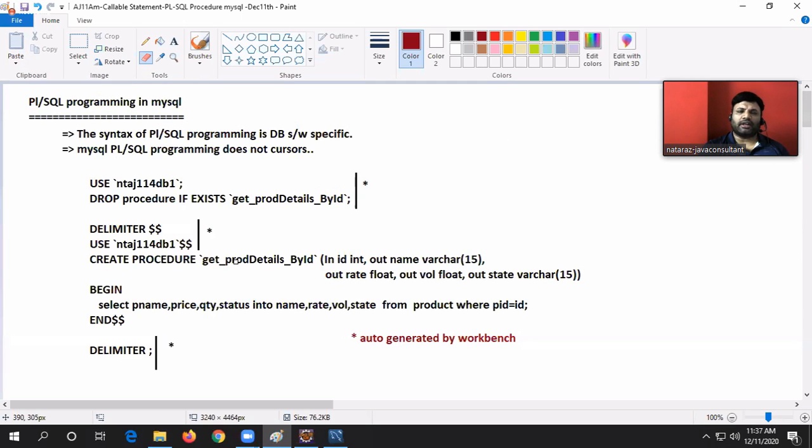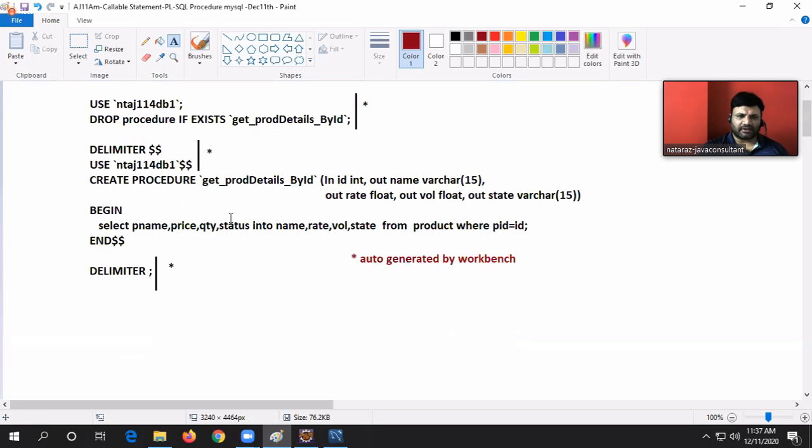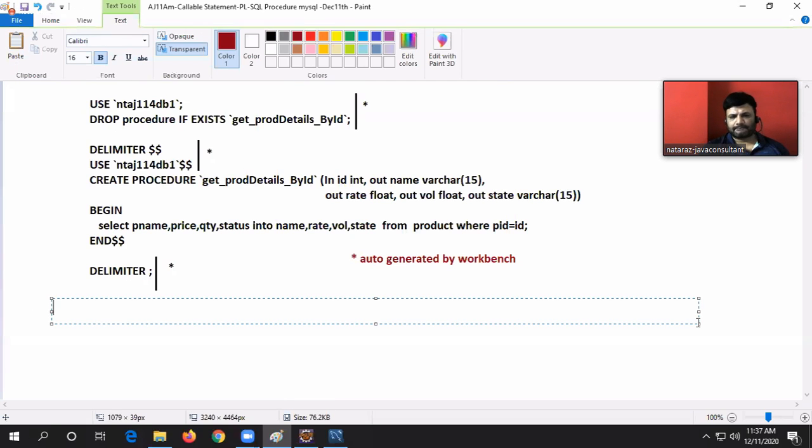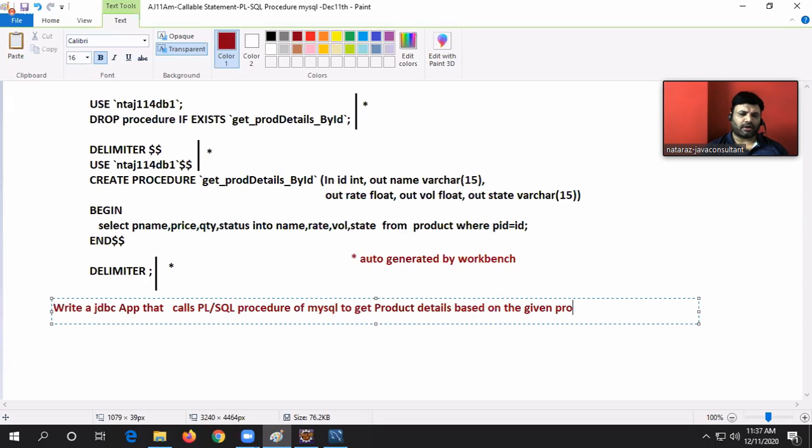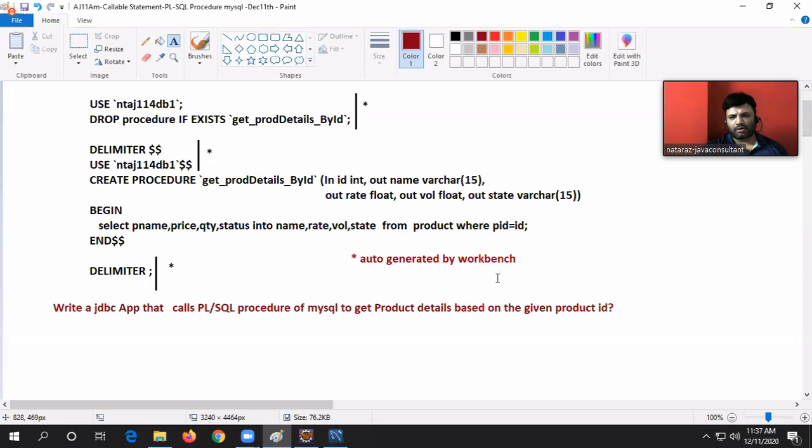Okay. Now I want to develop a JDBC application for this. Write a JDBC application that calls a PL/SQL procedure of MySQL to get product details based on the given product ID. Based on the given product ID. This is my requirement.